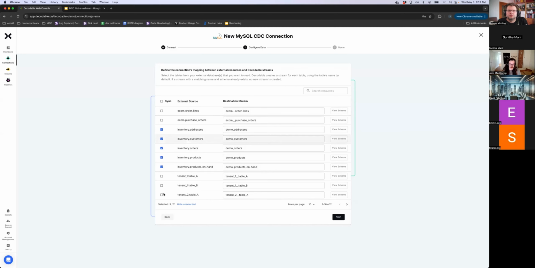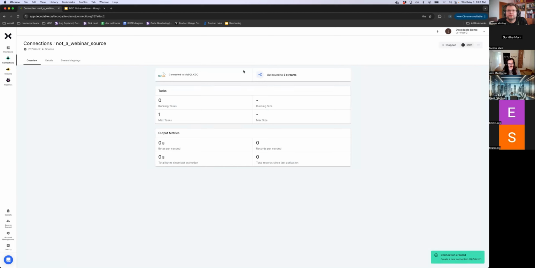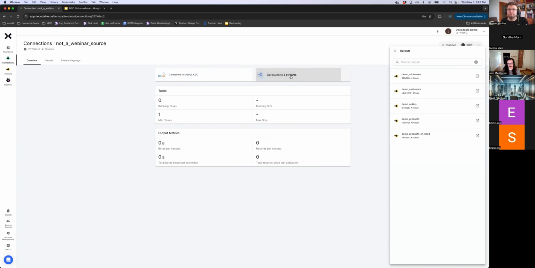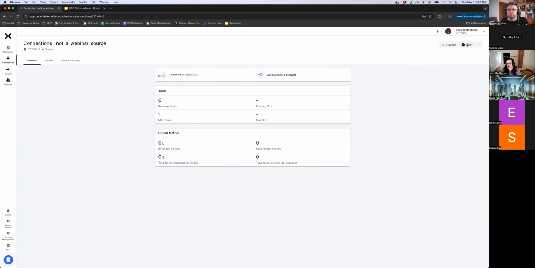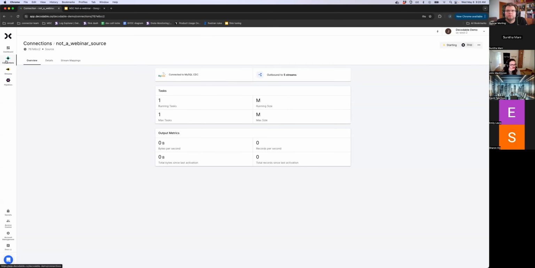So I have these 5 tables selected. I'm going to hit next, which just created the streams in Decodable for us. I'm going to call this "not a webinar source." So I've named the source connection. I'm going to create it. And there we go. We have a MySQL connection. It is connected to 5 output streams that we just created. And I'm going to go ahead and start that so it can get going.